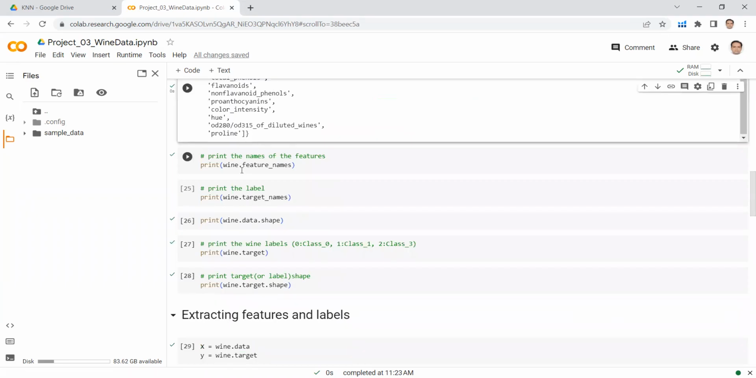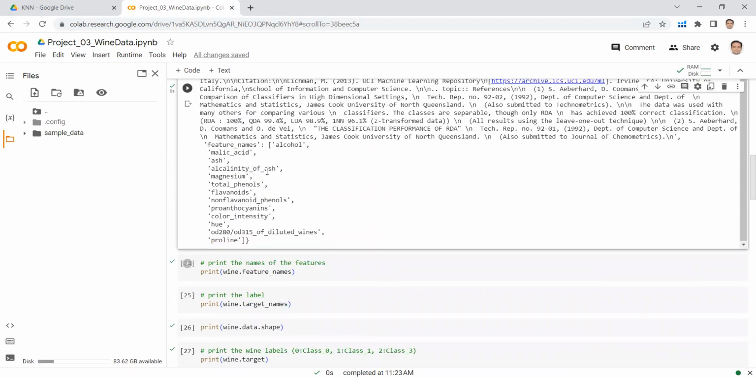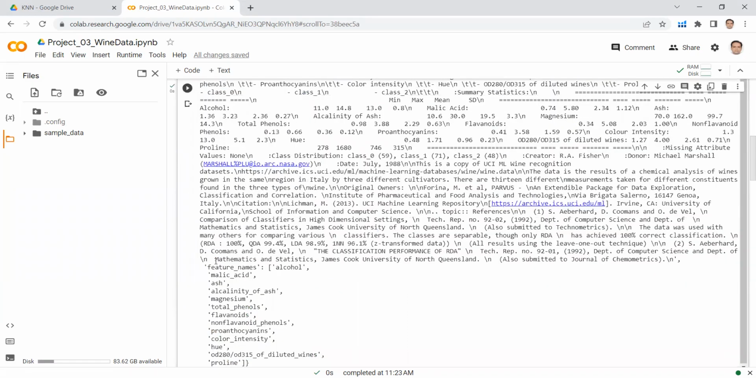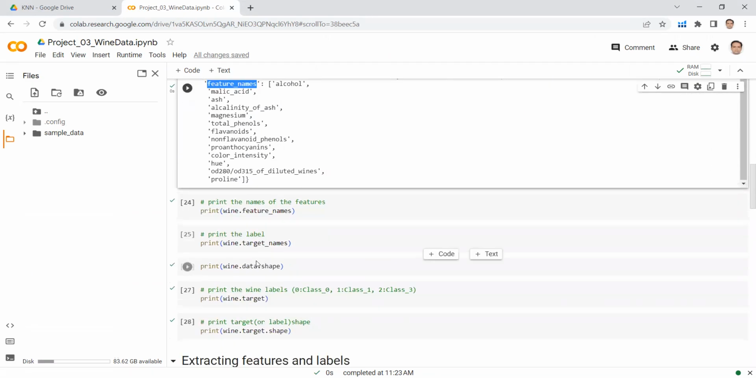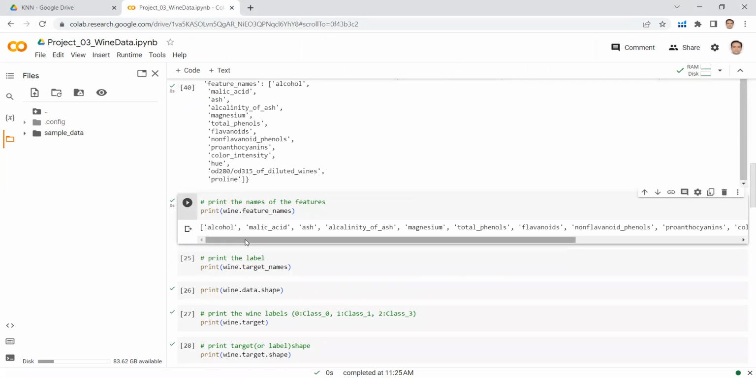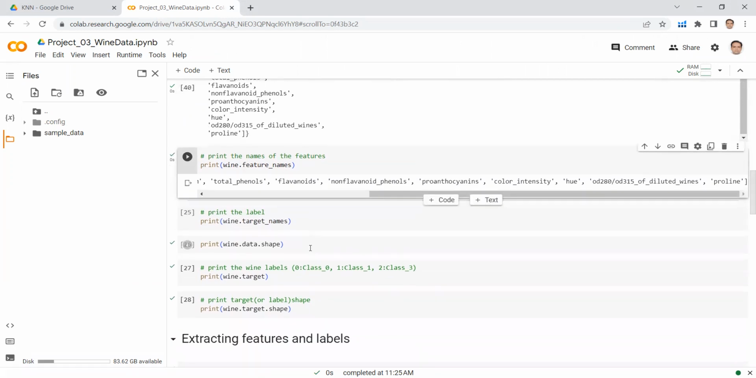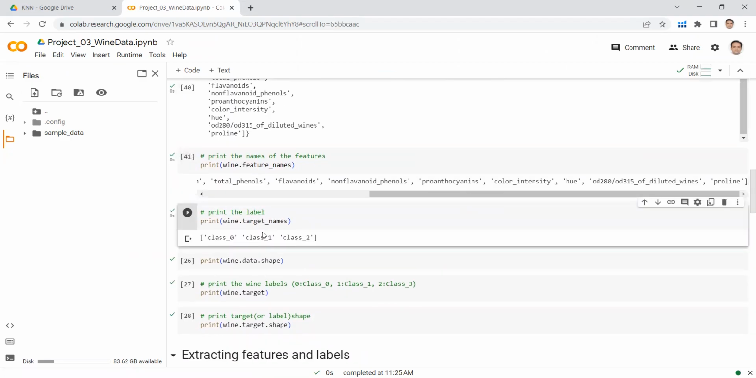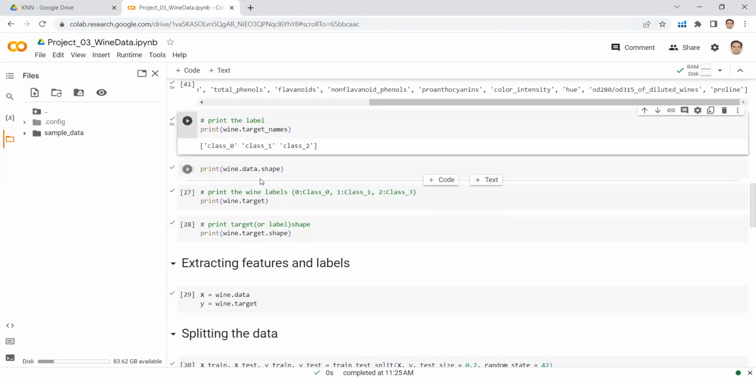If I want to see the feature names, I have to write wine.feature_names, because I can see here this variable is feature_names, and it is inside wine. So wine.feature_names. Let's print the feature names. These are the same feature names which we have seen here. If I want to print the target names, I can see the target names are class 0, class 1, and class 2.